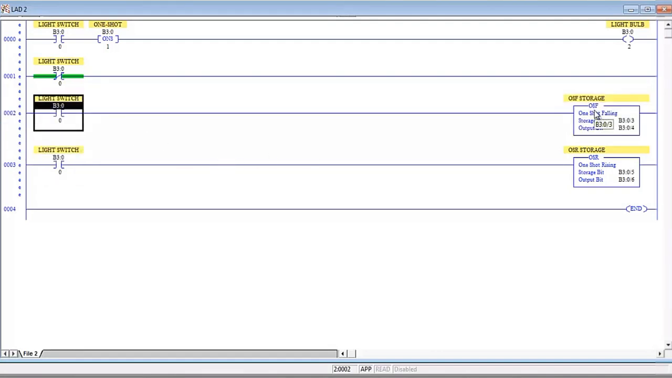The one-shot falling doesn't fire when the light switch transitions from false to true, when it transitions from open to closed, but vice versa. When we turn the light switch off, when this condition becomes false, then we instantaneously fire our B304 bit, which lasts for one scan and then de-energizes again, and our storage bit fires and stays energized until the light switch is closed again, in which case both of these become de-energized.